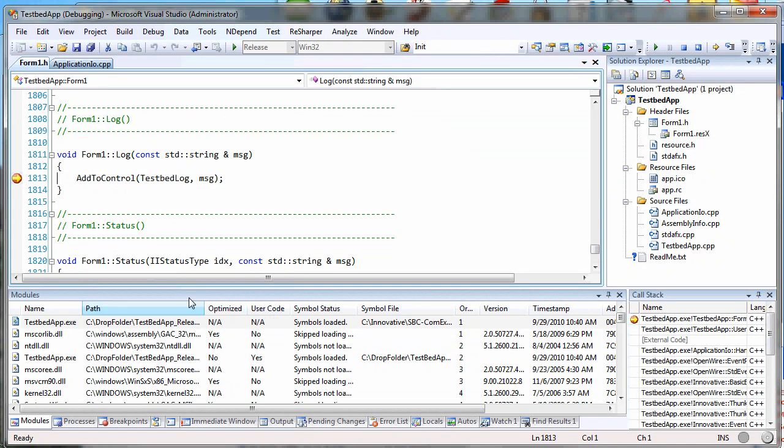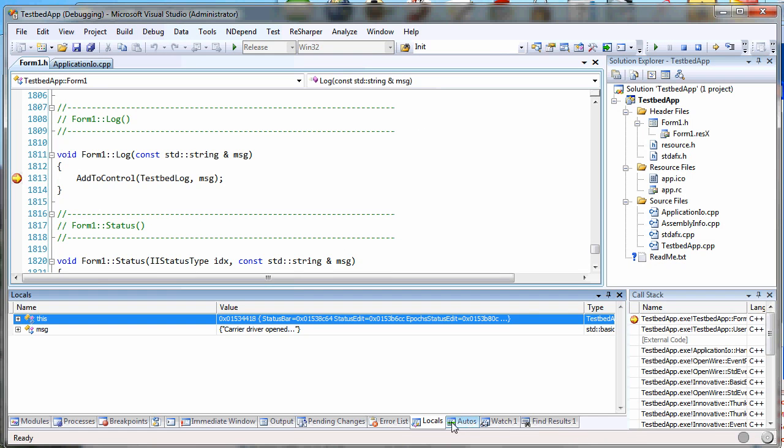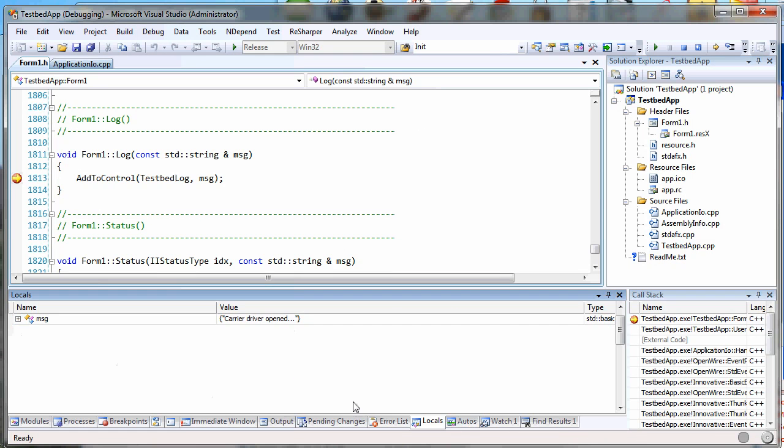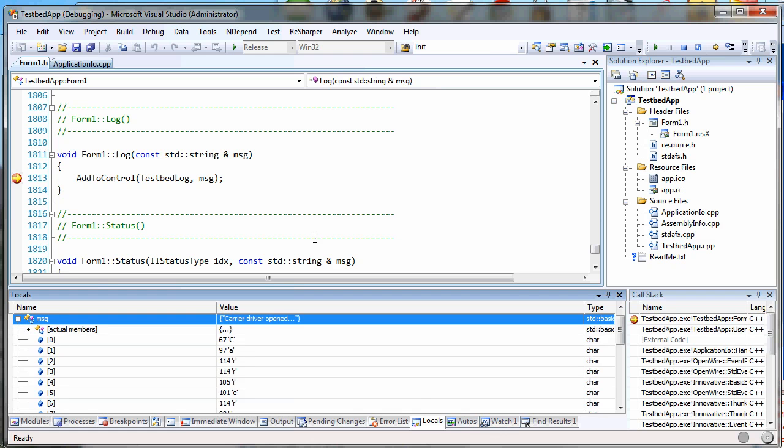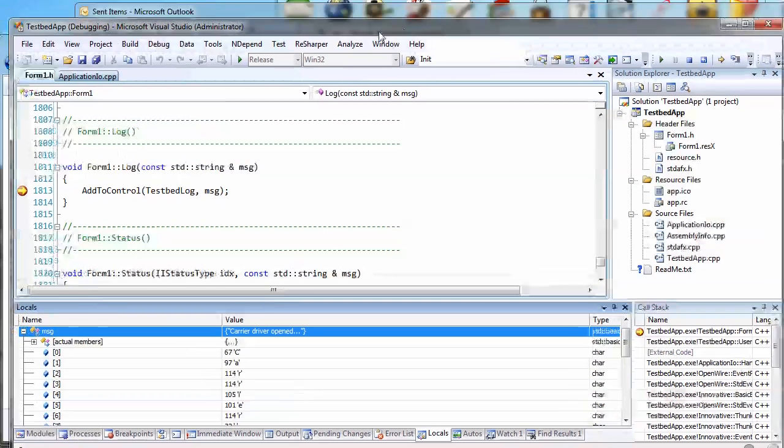And you can look at your locals and your variables and things like that, just like you could if you were debugging locally. And that's pretty much it.